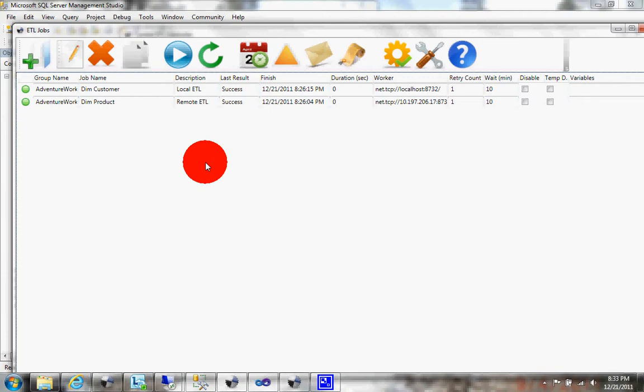So let's kick off. I have created, in Julia Child style, two jobs before this demonstration. One of them is called dim customer and the other one is called dim product. The difference between these two is that one of them is running on my local box. In other words, I push data from my local server to a remote server. The dim product one is slightly different in the sense that it runs from a remote box to another remote box. In other words, there is no relationship with my local box at all.